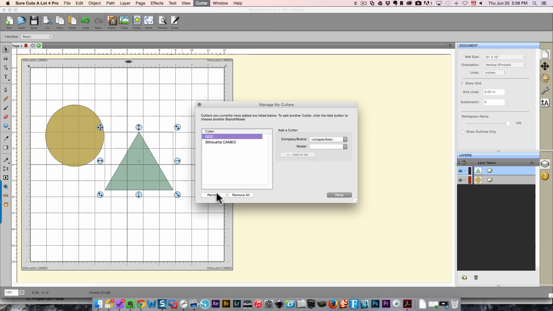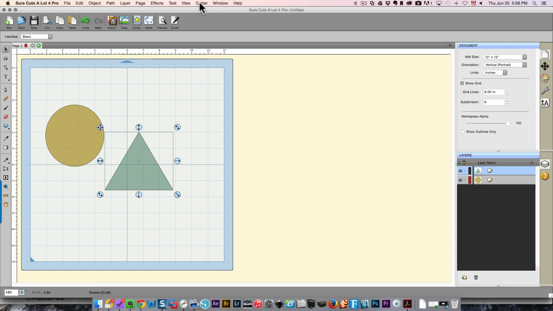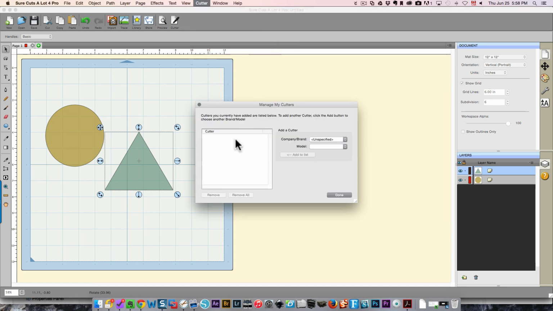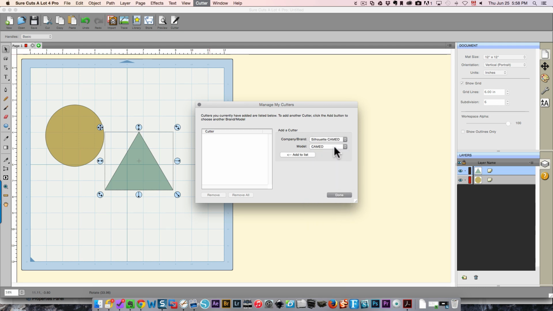So I'm going to delete both of these so that you'll see what it looks like before you get started with the program. So I'm going to click Cutter, My Cutter, and Manage Cutters. I want to add a Silhouette Cameo. Under Company Brand, I will choose Silhouette Cameo, and the brand is Cameo, so I'm going to add that to the list.